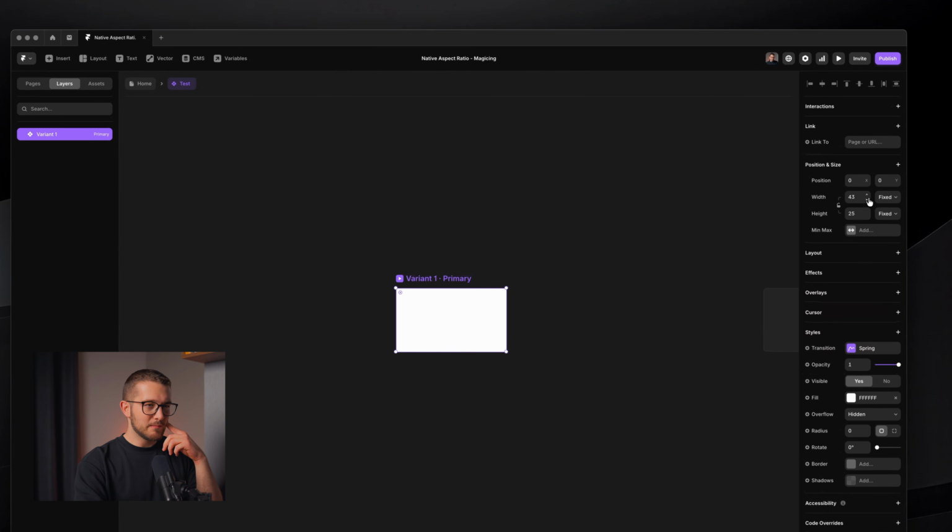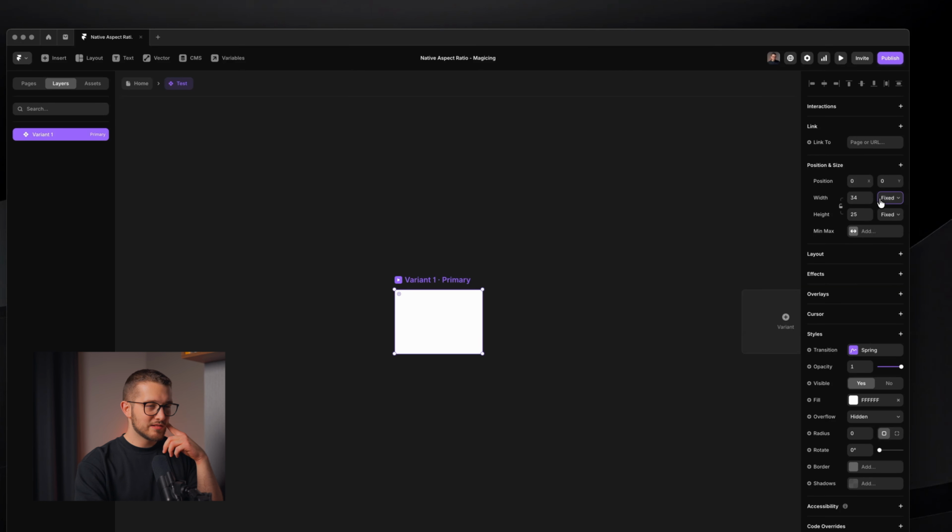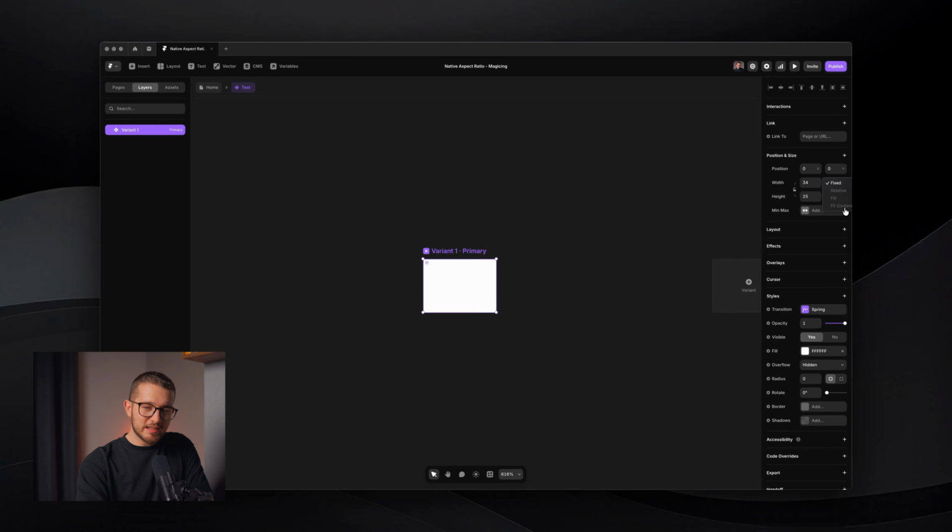So I was like, okay, I can set this to fixed. I can set this to relative. That's not really helpful, but I can set it to fit, so it fits the content within, right? So I was like, okay, what can I put within that I can change with a property that will then change the width of the component?